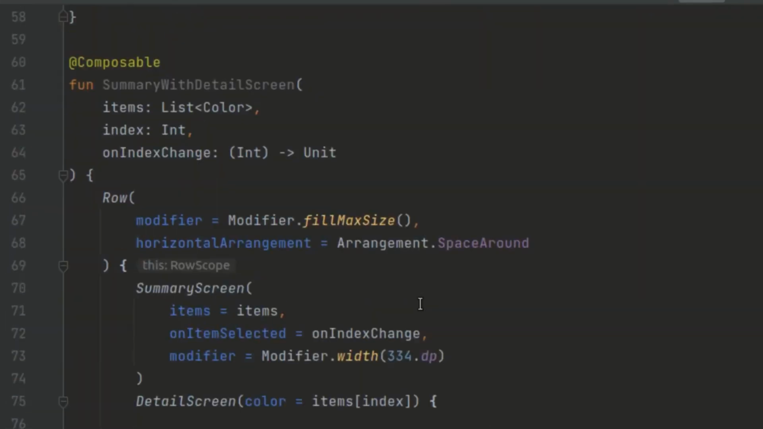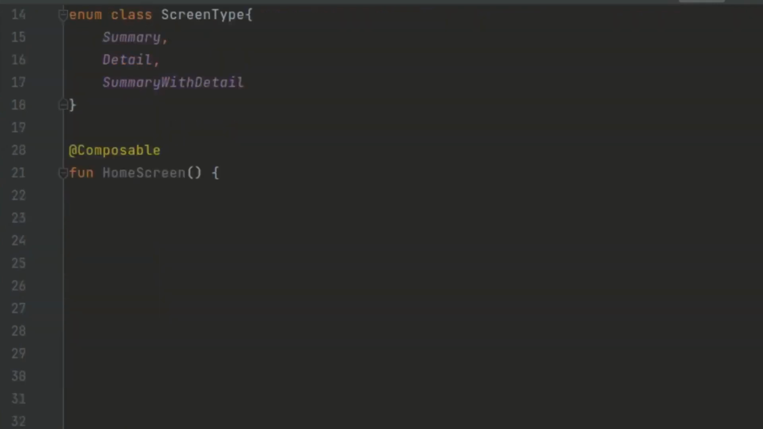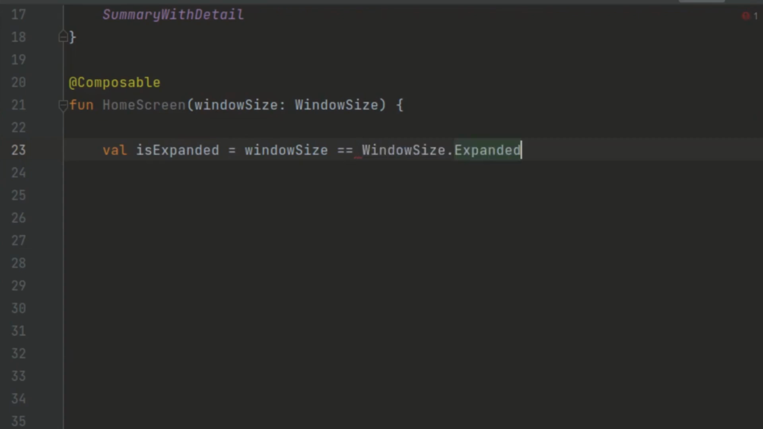Okay, now let's come here to our home screen and finish up our UI. We can create a little room. This home screen must receive a window size so that we can decide. For this case, we can use an is expanded, and check if this window size is equal to window size expanded. And also here now we can pass in the index.